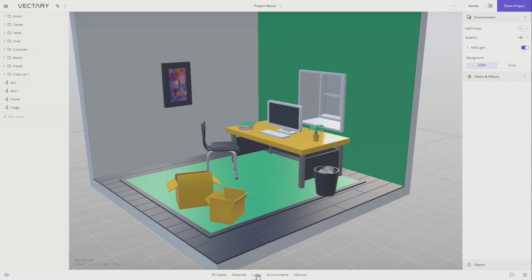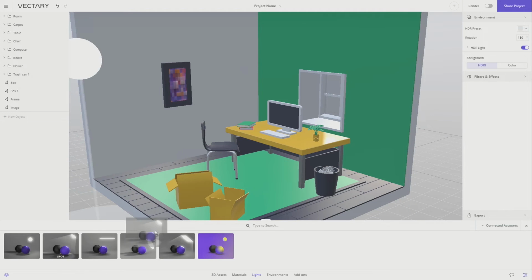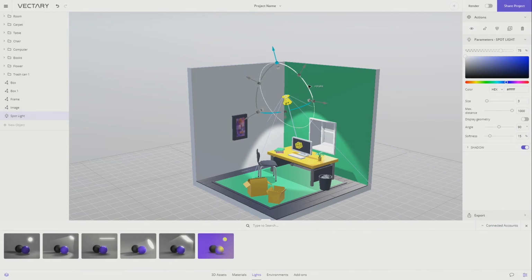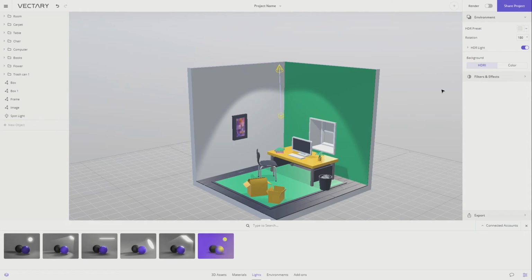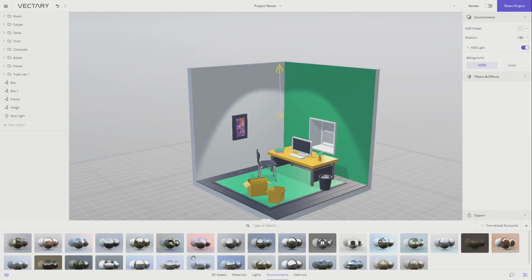To make your design look more professional, you can add lights by simply dragging and dropping them on the scene. Move and tilt a light onto the scene. Choose a color and intensity. You can also pick an environment that goes well with your project.